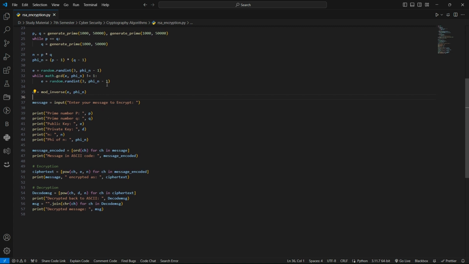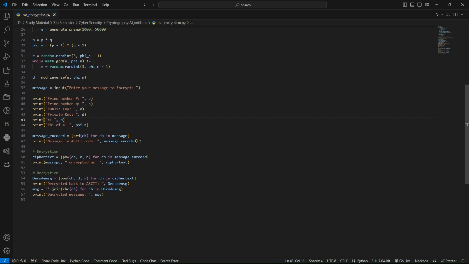After all of this, the program asks you to enter the message which you want to encrypt, and then it generates a prime number for P, a prime number for Q, a public key, a private key, the value of n and the value of phi of n. Now this is where the magic happens.